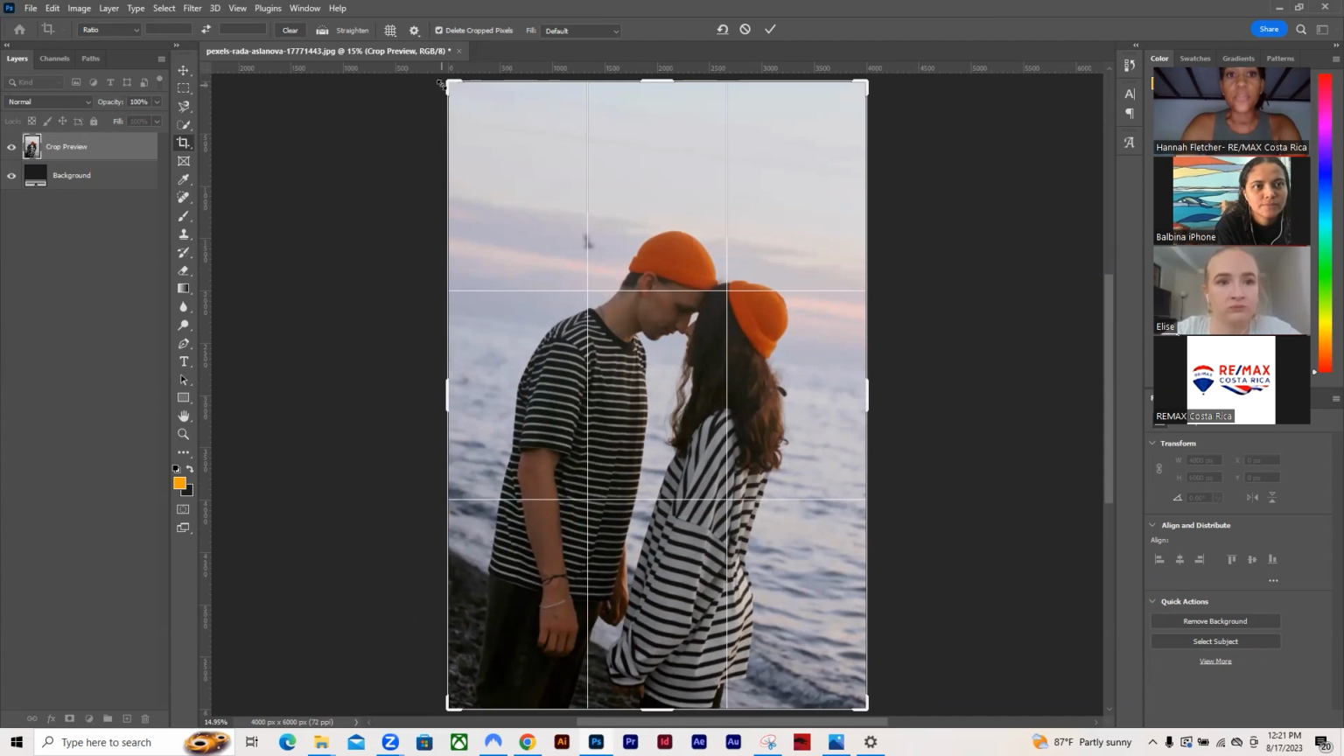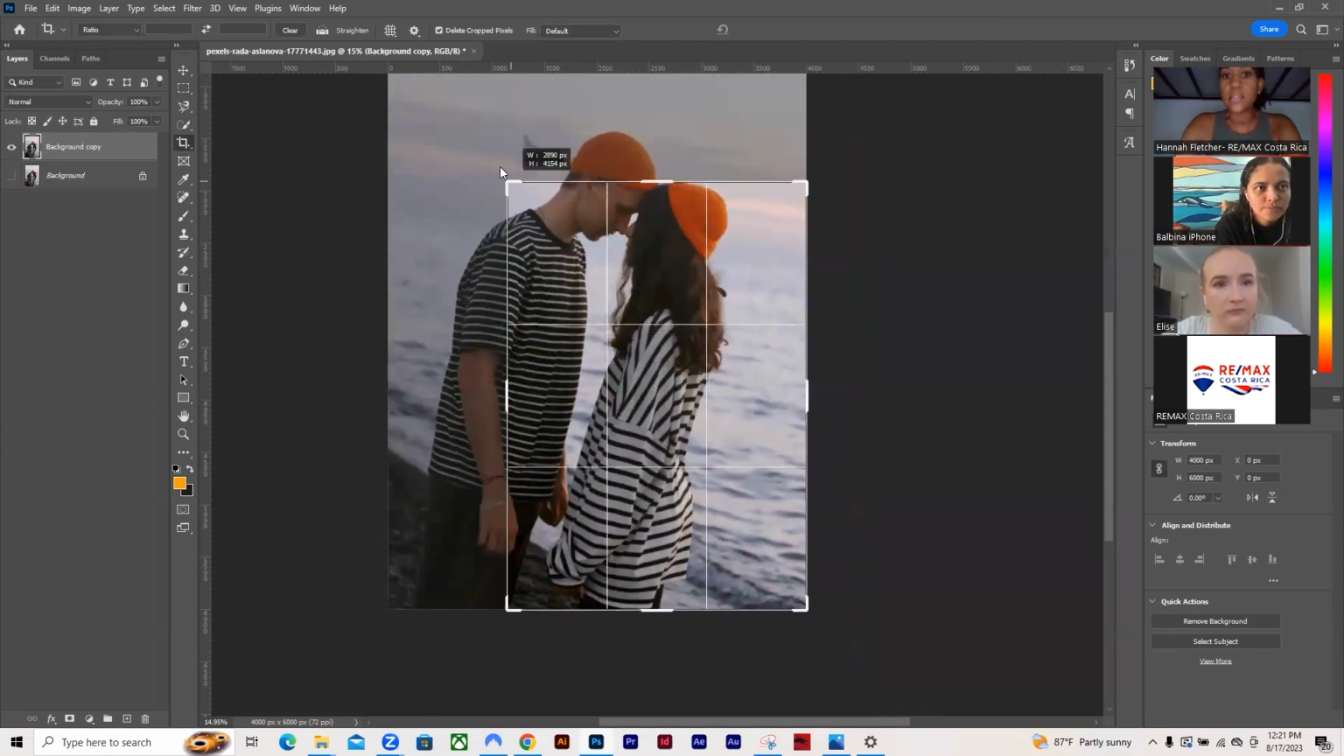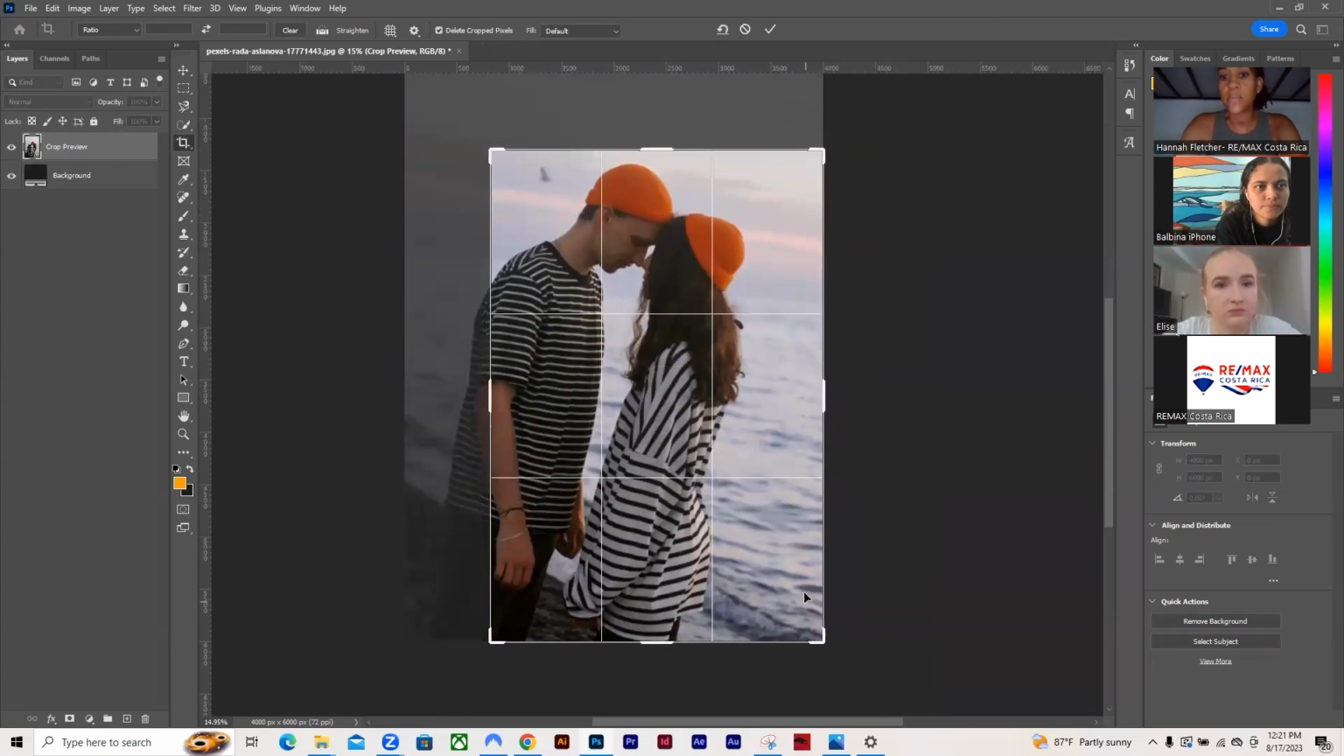Okay, so this is a crop tool. So you just take it. And it's another way, you know how we drew the marquee around it and cropped it? This is another way to crop it.